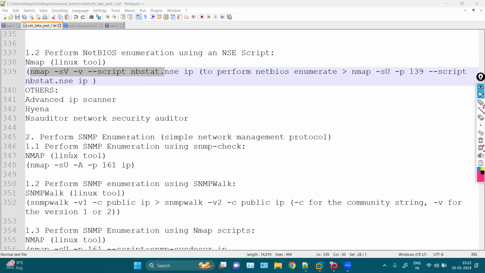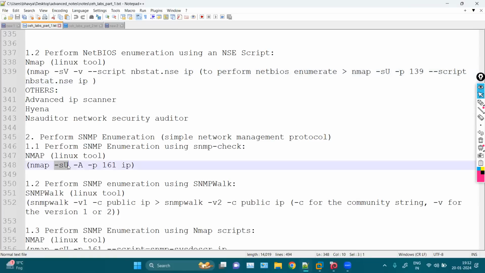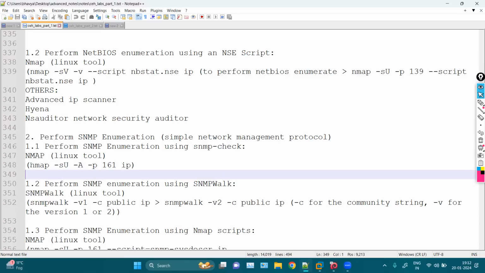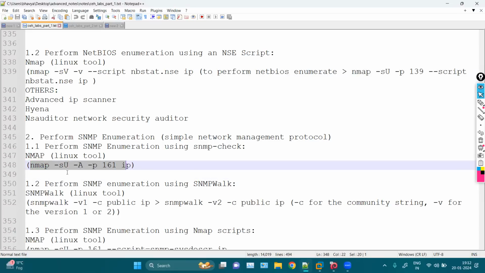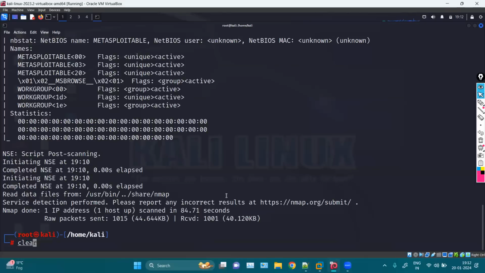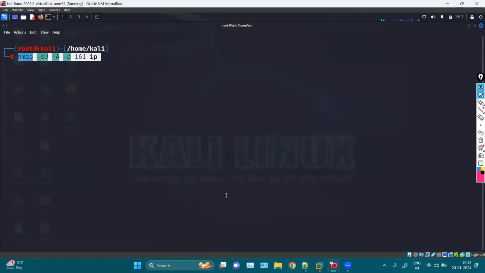Here we can use nmap -sU, for sending UDP packets, -A for the aggressive scan, -p for scanning the specific port, which is 161, and then the IP address of the target machine. Everything is familiar here, like -A, -p, -sU. So we can simply apply this command. Again, if the port is open, then only we can collect the information. Otherwise, no.